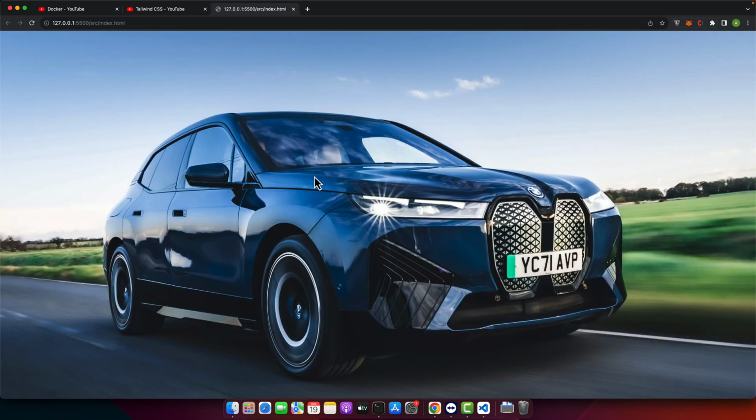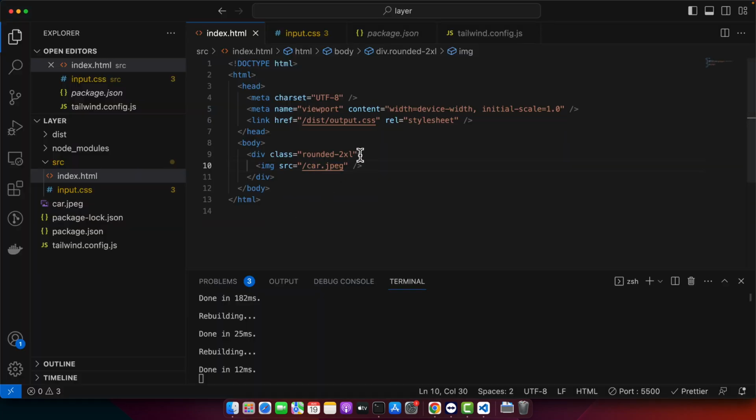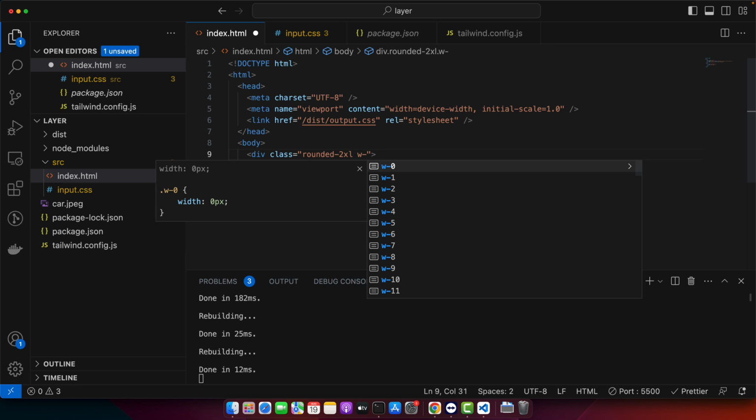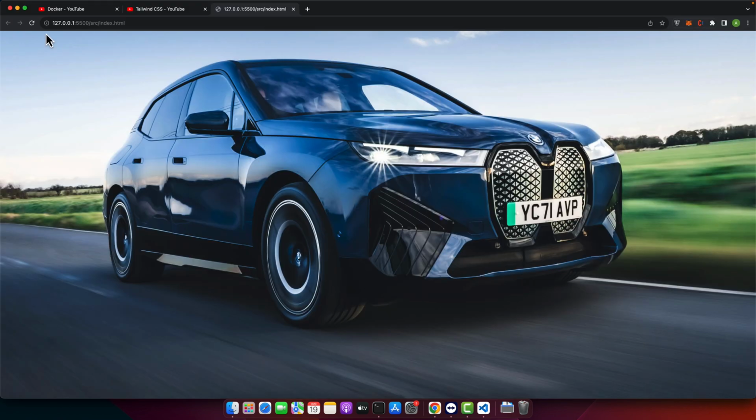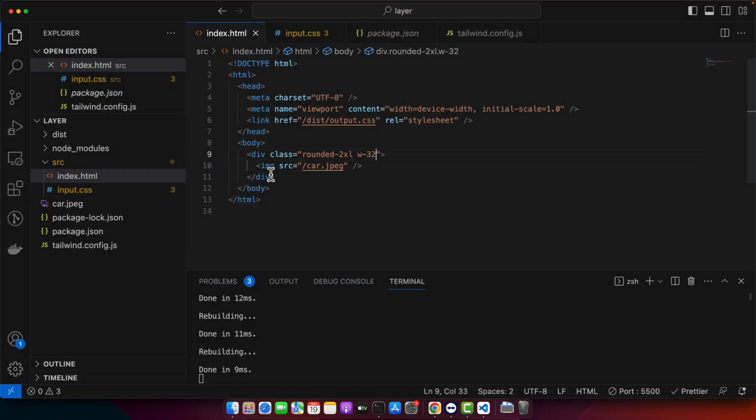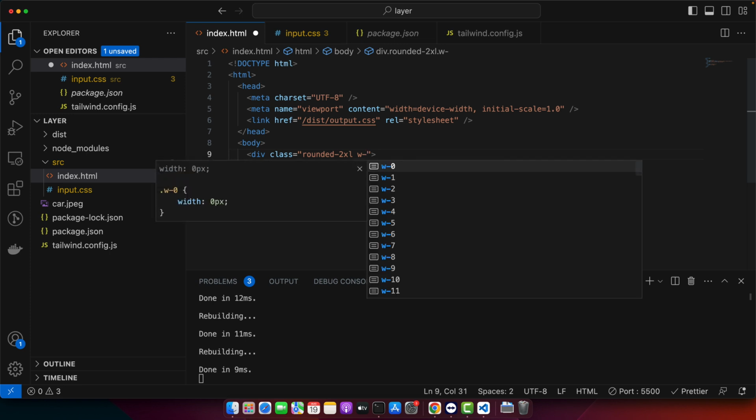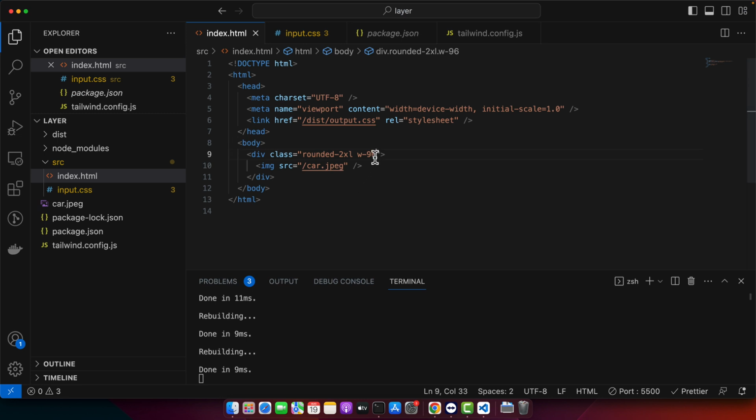Okay. Now I will limit the width of its parent by adding a width, maybe 32. This is too little, so let me try to use a larger width. If you want a custom width, you can just add square brackets and add, for example, 400 pixels in this way.